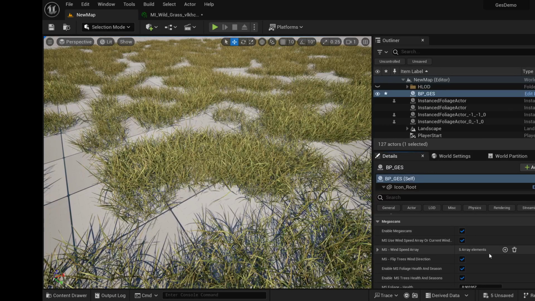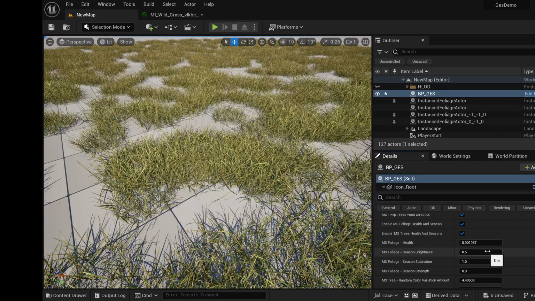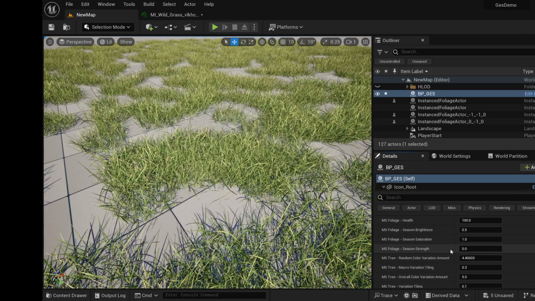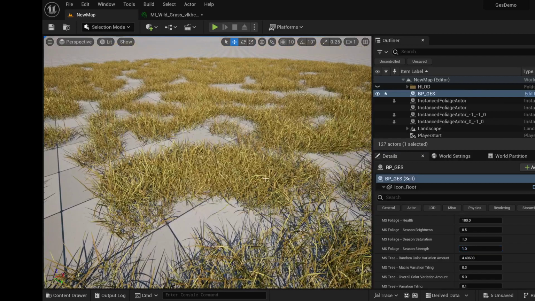Let me go back to Megascan. All right, so the health is not dependent on the season strength. I've got the season strength at 0. You need to change the season strength to 1 in order for these values to take effect. Man, I can't talk today. So we changed it to 1. Now you can see that changed the color of the grass. Again, this is for manual. So you see how that changed. And now once you have it at 1, these values will be affected.